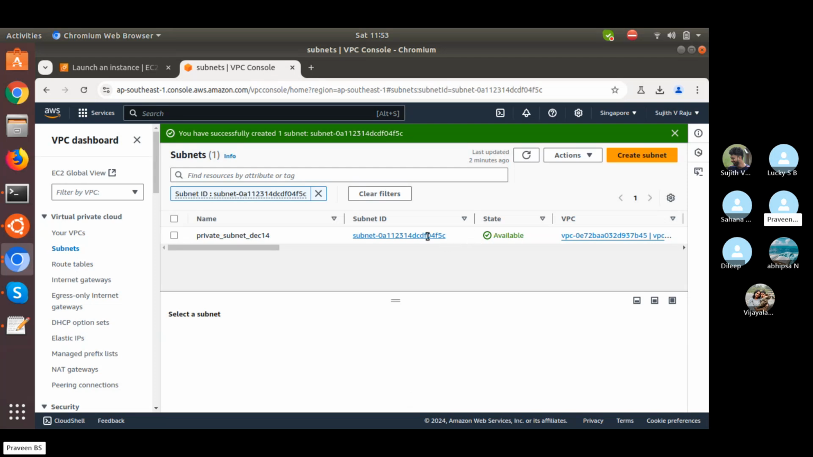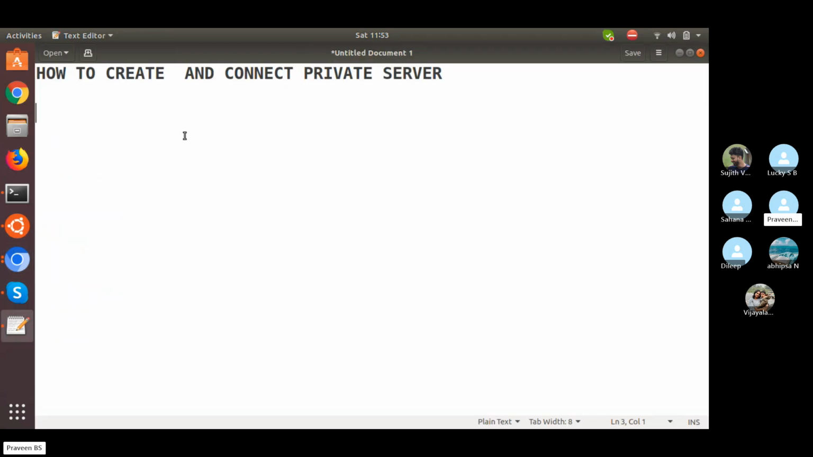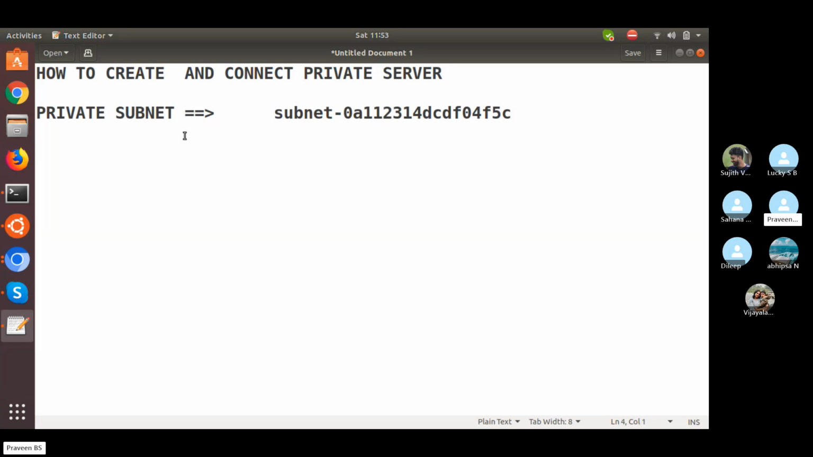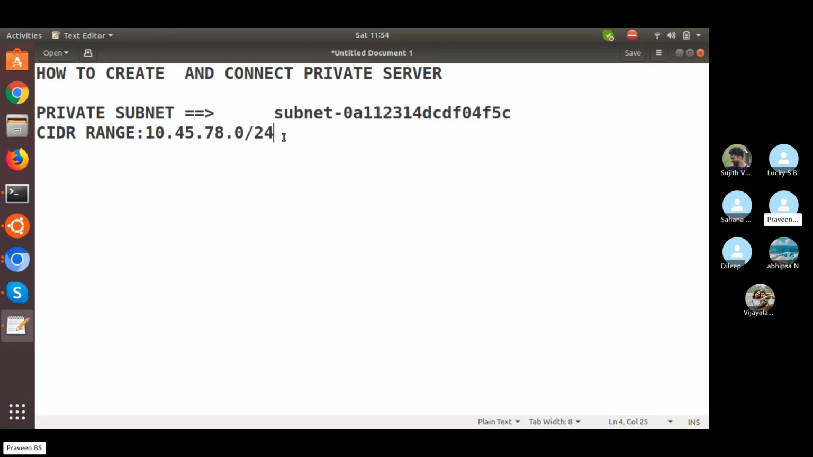There are the subnets I created. Better to paste them in the notepad. Private subnet. CIDR range for private subnet. Note everything down in the notepad, sir. It may not be required for you, but it's better. For me, it's required. These are the private subnet CIDRs.